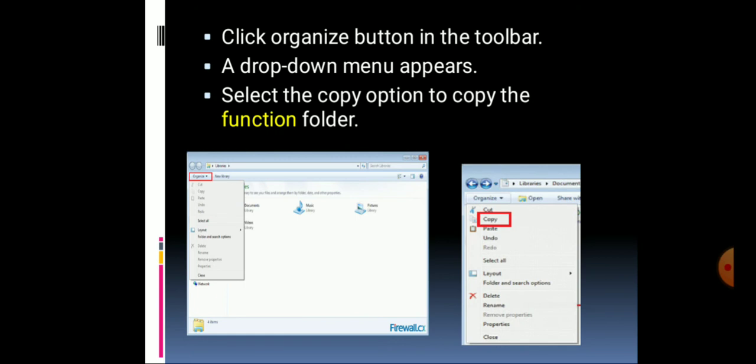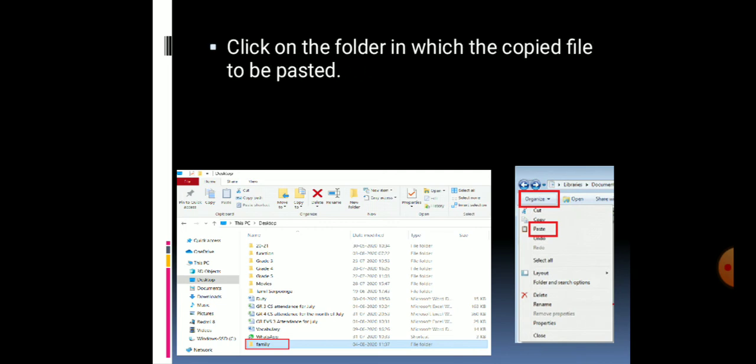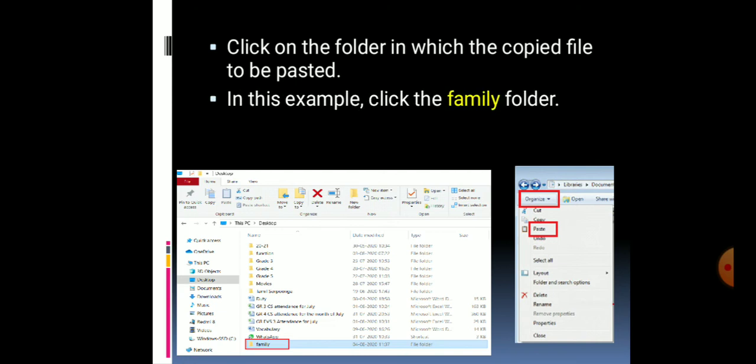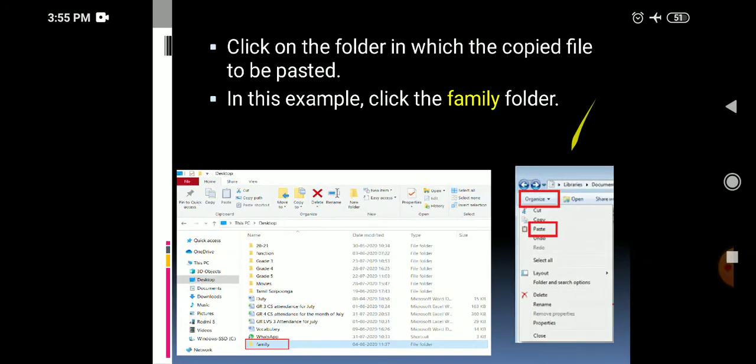So select the copy option. Now where I need to copy, I need to select the destination place, that is where I need to copy. So here in this example I need to select the family folder. If I click on the family folder, the family folder will be opened. Then you have to click on organize and paste.